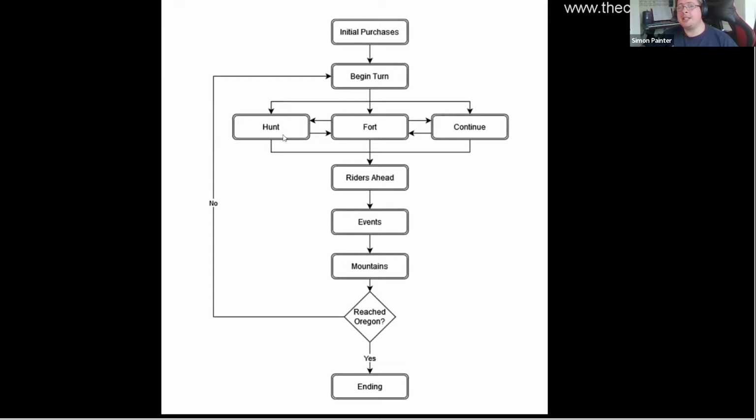Do you want to go hunting or trade? And then after that, there are a series of random encounters. First is, are there some riders on the road ahead? A whole batch of random events. I've missed it off, but there's also eating and mountains, which it has a system for determining, are you in the mountains yet, based on a fairly complex bit of mathematics and a probability curve.